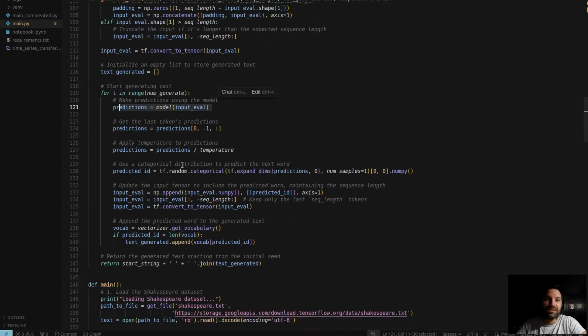So the first is the embedding lookup. Each token ID is converted to a dense embedding dimensional vector. The second substep is the positional encoding addition. So mathematical sine and cosine patterns are added to embed positional information.